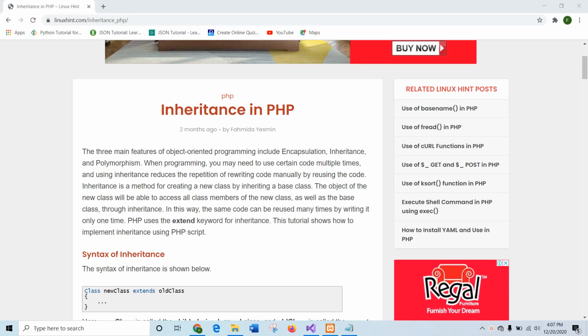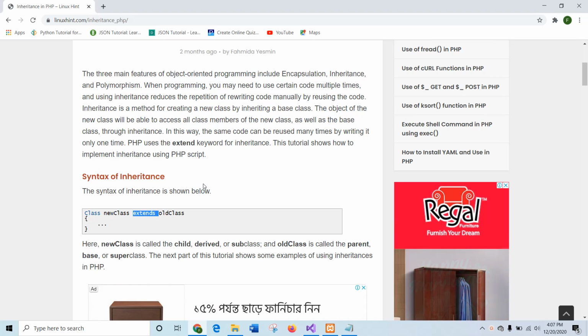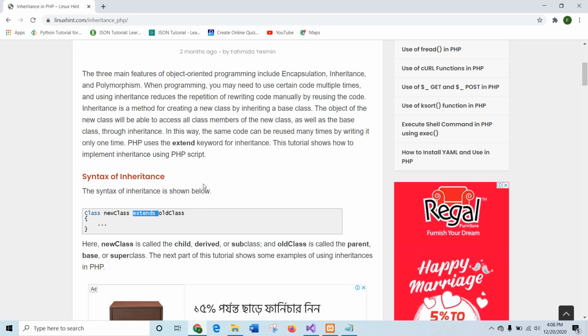In this tutorial, I will show you how you can implement the feature inheritance in object-oriented PHP. Inheritance is one of the important features of any object-oriented programming in which a new class is created by inheriting the feature of another class. So, in inheritance, we will have a parent class and a child class.